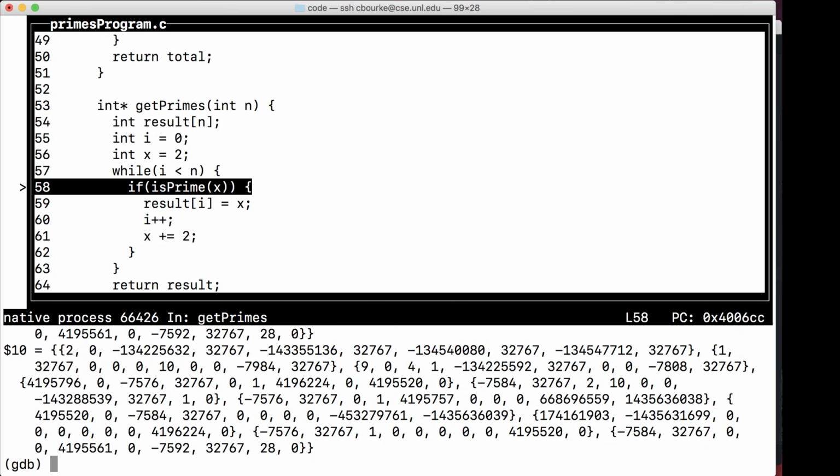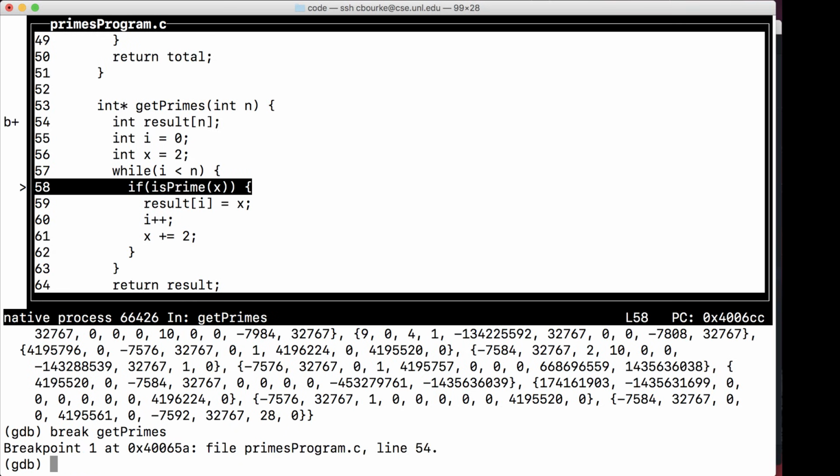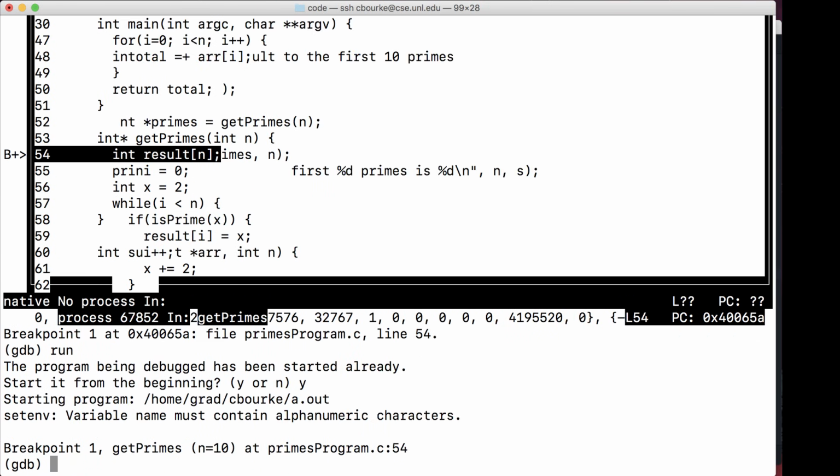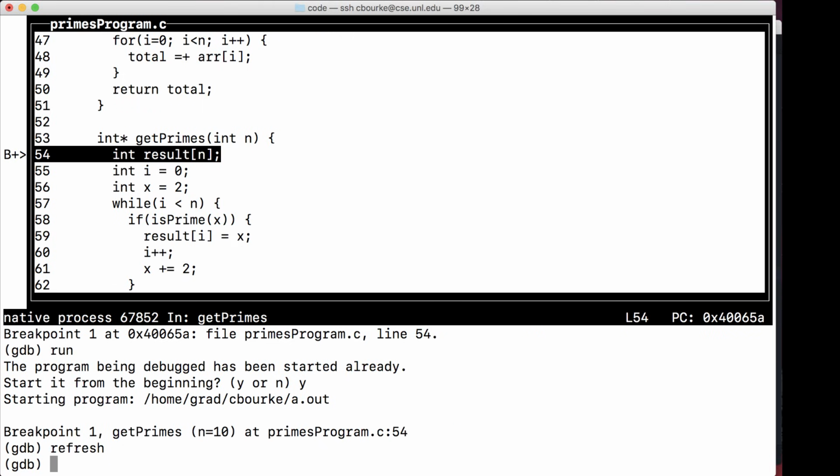To see what's going on here, I'm going to set a breakpoint the first time I come into this function, and I'll restart the program. Now sometimes the TUI mode, or text user interface mode, screws up the display like this. If that happens, don't worry. Simply type refresh and it'll all be good again.